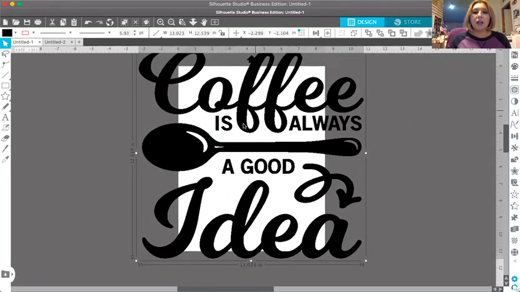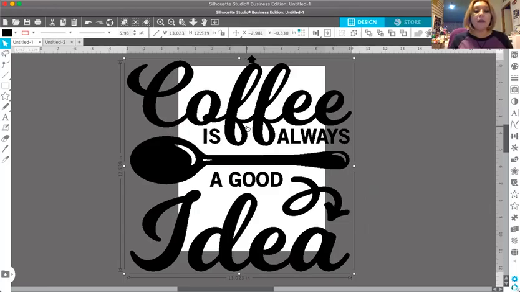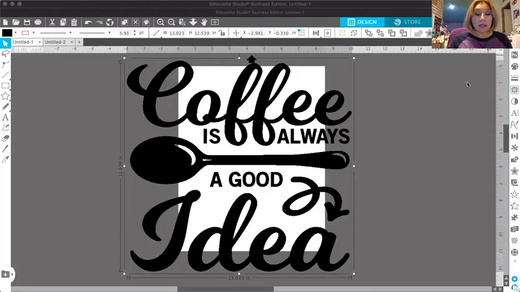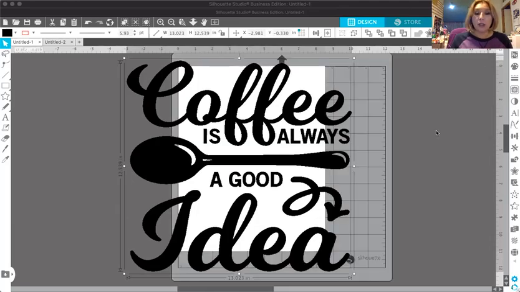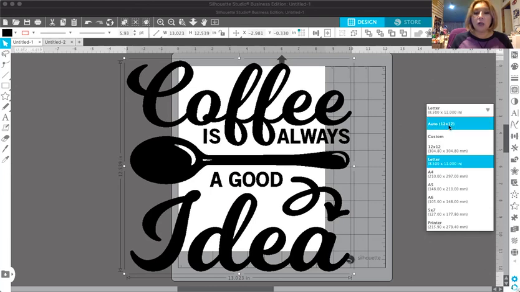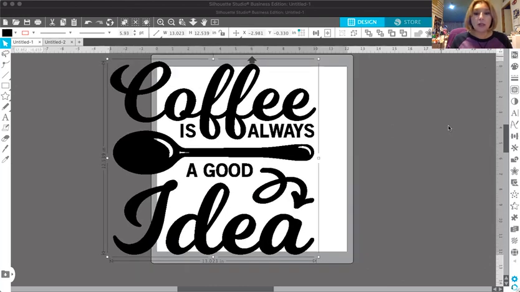So the first thing is, say for instance, we're going to do a coffee mug and we're going to use vinyl. So the first thing we want to do is make sure that we've got our mat correctly selected. So we're going to select our machine. Number two, we're going to select our mat, which is just a regular 12 by 12. And the media size, we're going to select auto, which is going to be 12 by 12 to correspond with our mat. If you want to see your cut border, we can go ahead and select show cut border.